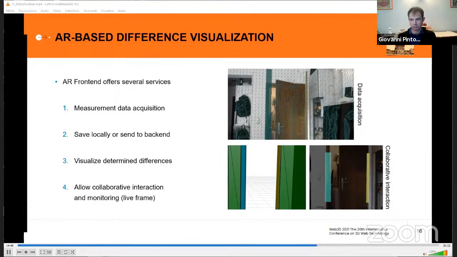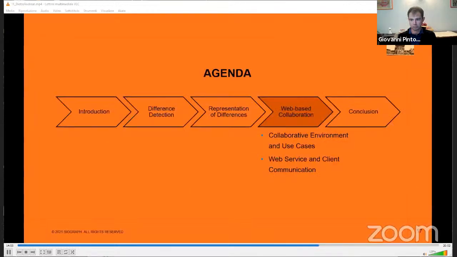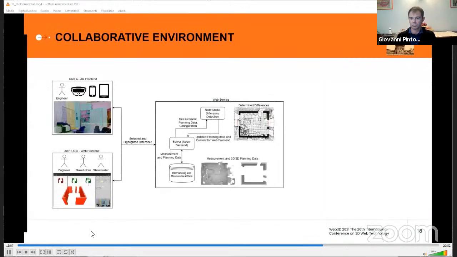The next part of this presentation consists of the use of our proposed system in terms of a web-based collaboration and is divided into our collaborative environment, some use cases, and details about how the web service and the communication between all clients work. Our collaborative environment consists of the HoloLens AR frontend, the web frontend using XFreedom, and a Node.js backend which provides the difference detection as a web service in form of a Node.js module.